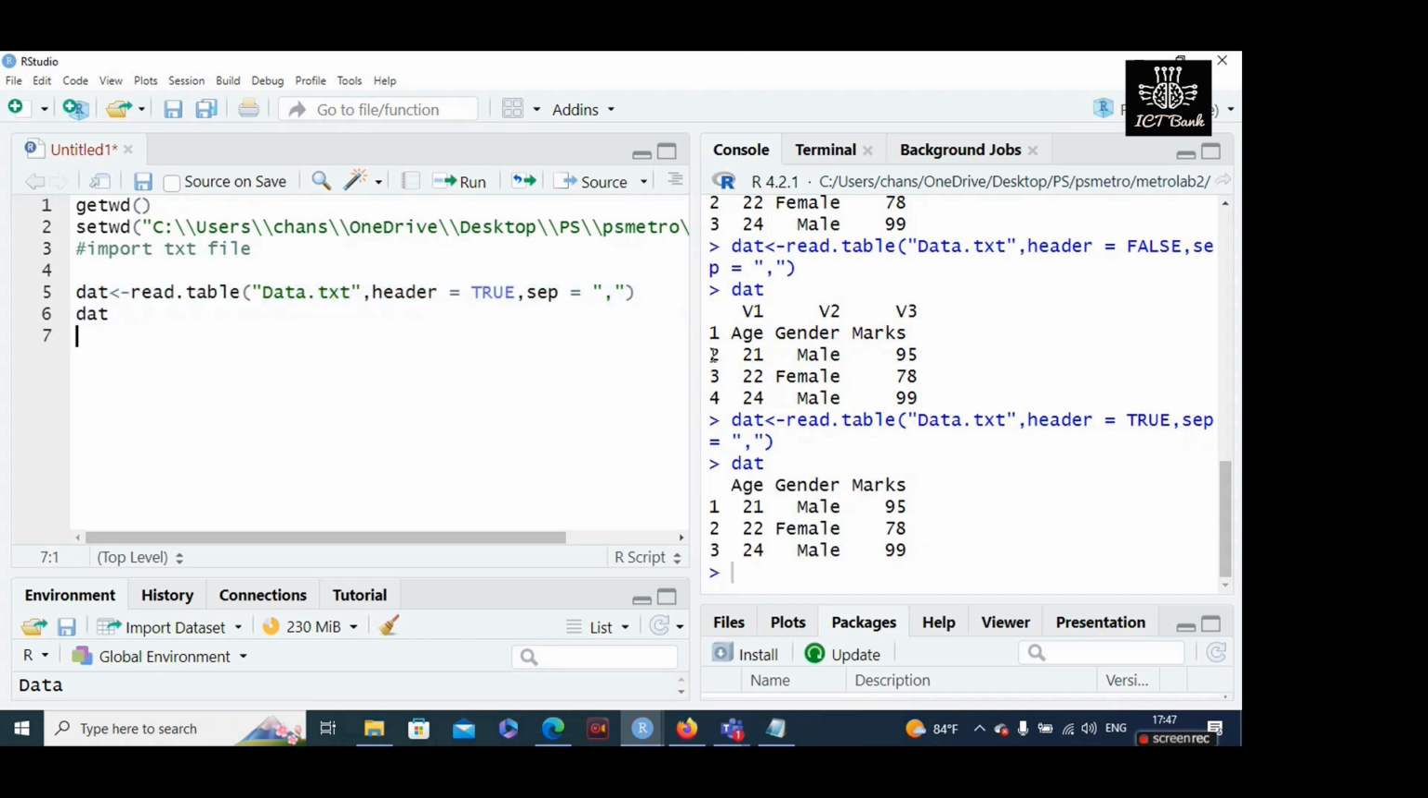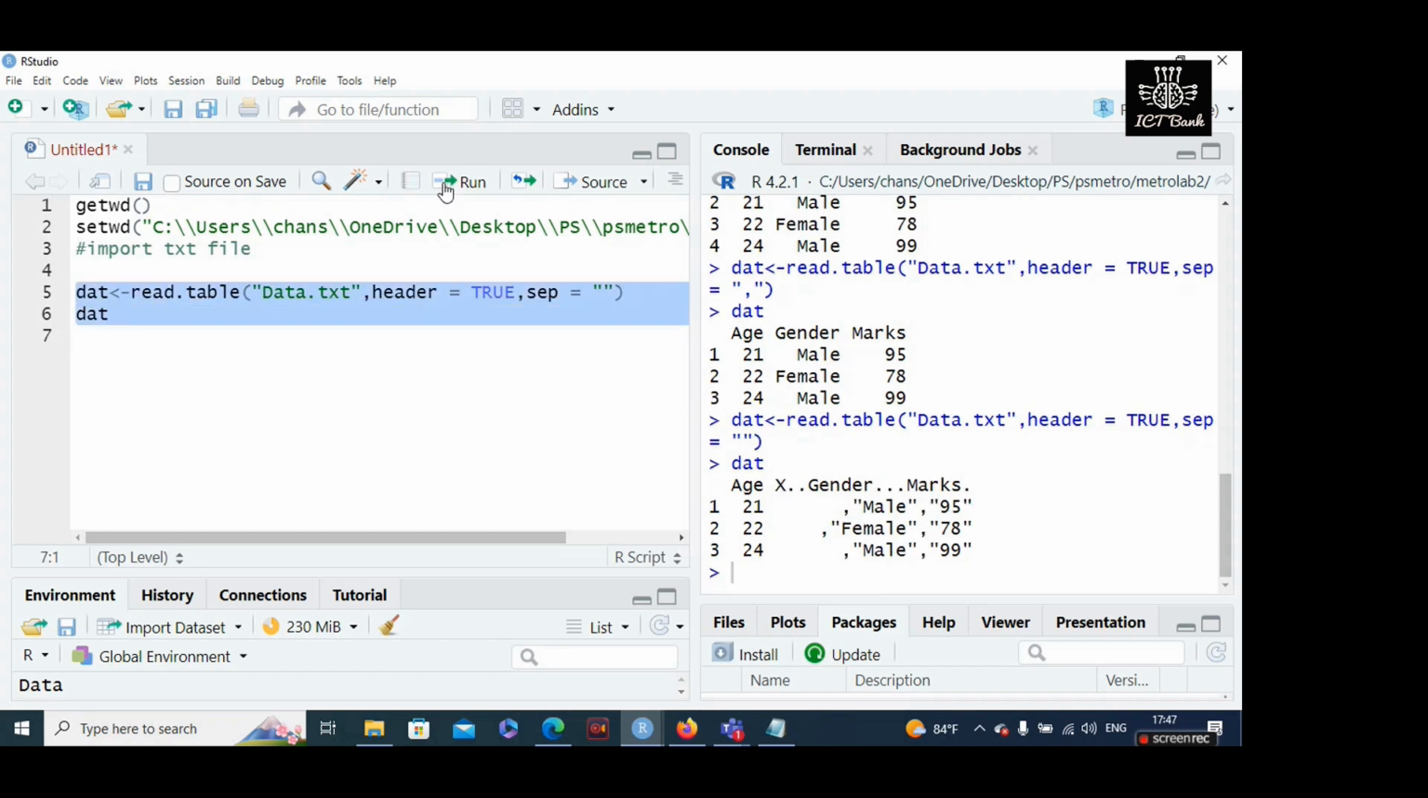Now think, if I didn't give this separation comma, I will erase this separation comma, and I will just read this one. Now let me run and check what will happen for this one.